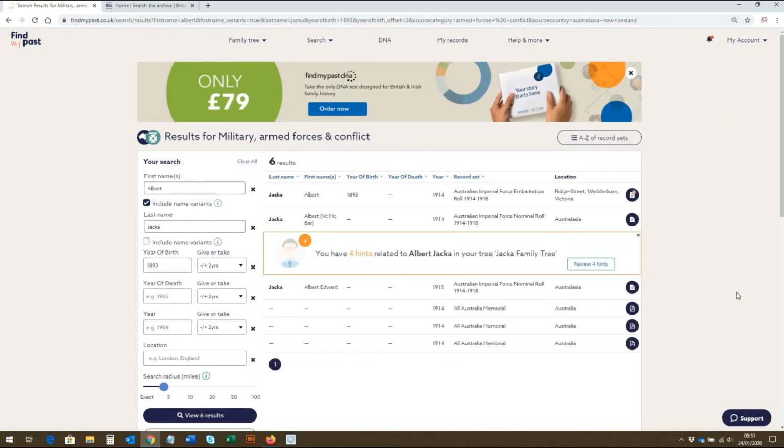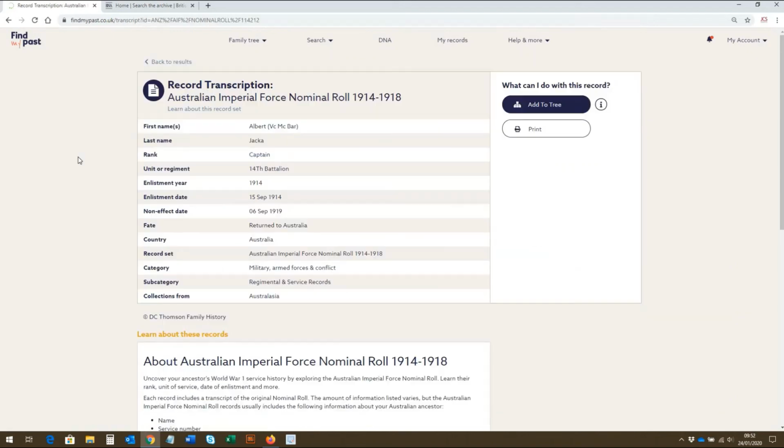This has generated a list of top-level results with all the people within the records that matched your search. If you don't get any results at this point, edit your search to broaden the criteria. As you can see, the military record provides us with information regarding the regiment Albert was enlisted in, the date of his enlistment, when he returned to Australia, and what his fate was.